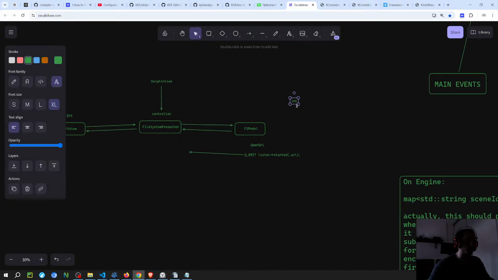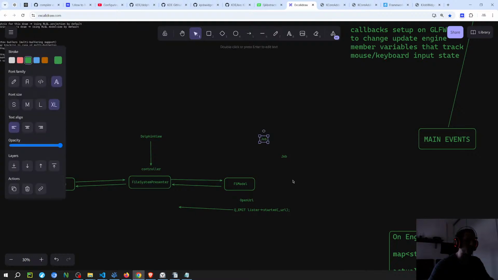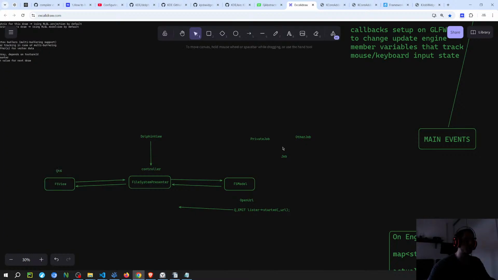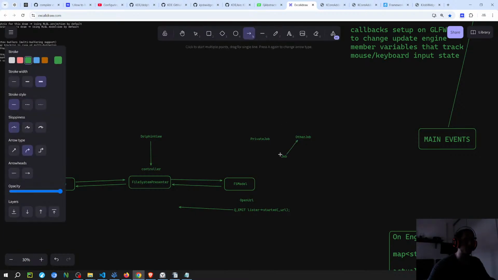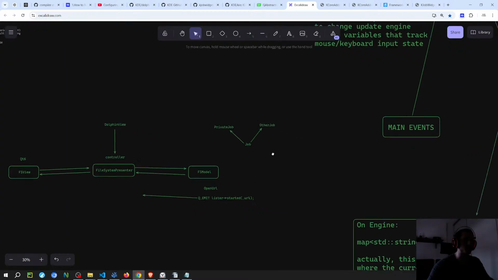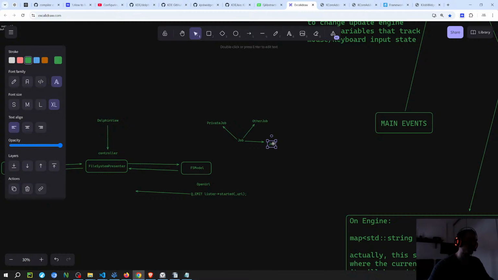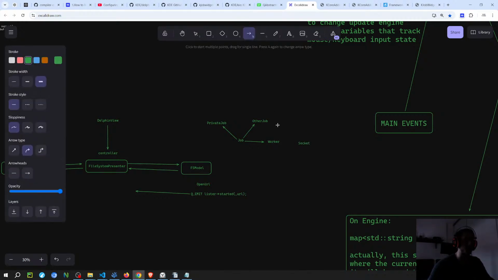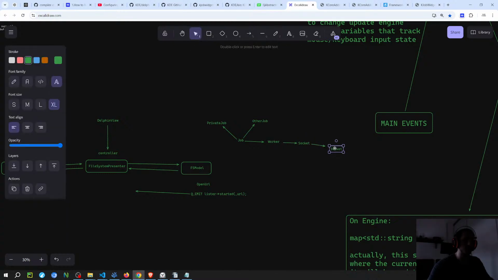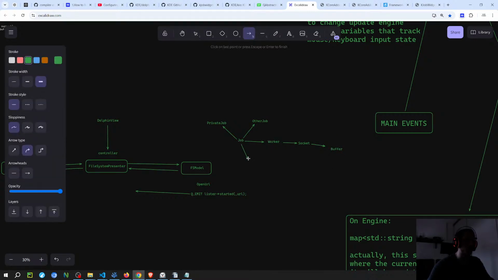So the model has the job class, and the job class has a bunch of different variations of jobs or private job, whatever the thing there is. And then this job is going to have the worker that is going to use the socket, and I think it uses strats as well there. And then the socket is going to set up the buffer. And then the job I think has events and the worker has events as well.